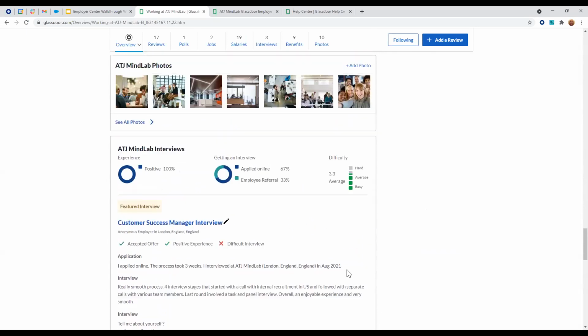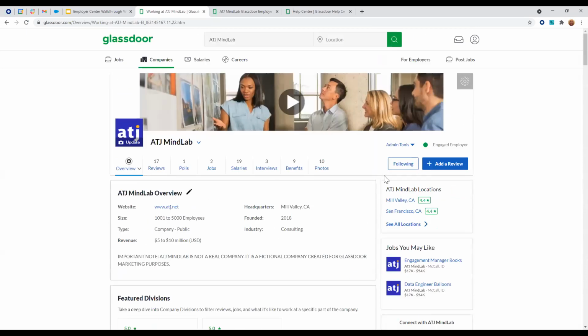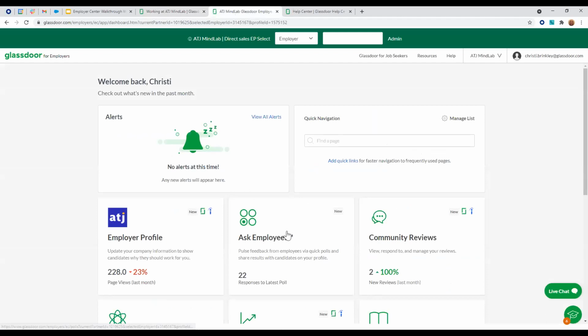So we'll go ahead and scroll back up to the top. If you want to sign in and follow along, if you want to go to the Employer Center and you're already signed in, you can hover over Admin Tools, go to Employer Center. Or if you've already logged in to your account and gone to the Employer Center, this is where it's going to land you. This is your home page of the Employer Center or dashboard, if you will.